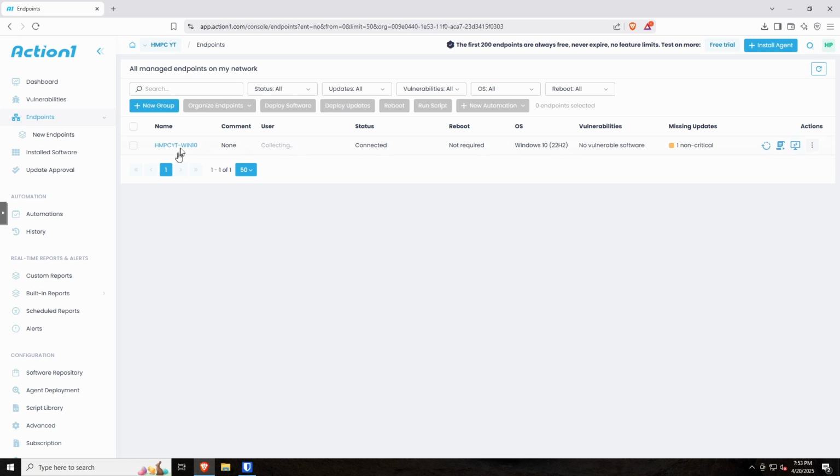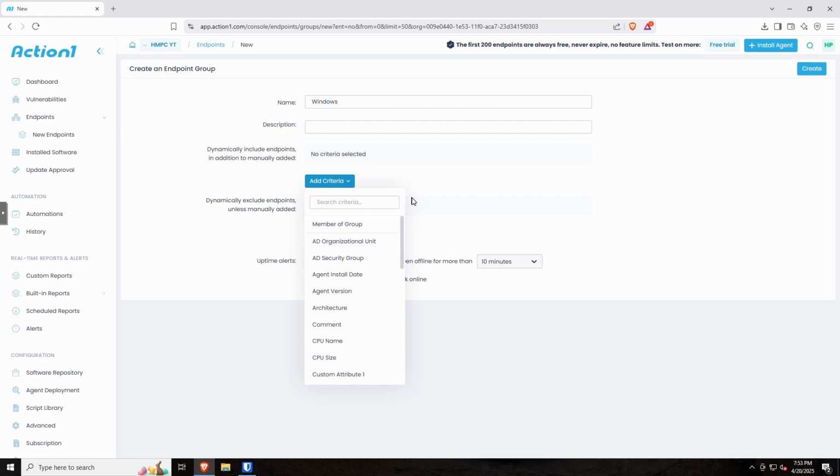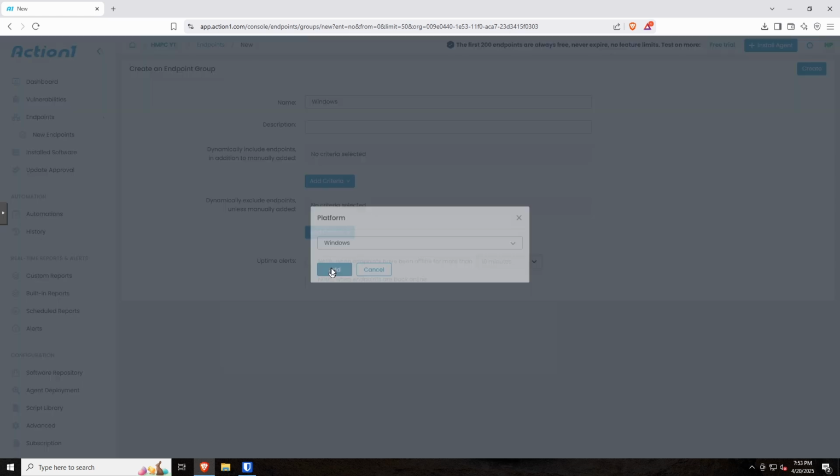Let's go to endpoints. Okay, so now that we have added an endpoint, we're going to add a group to add it to. For this one, I'm just going to call it Windows. You can put a description in if you want. It's not necessary though. And then we're just going to scroll down here and pick platform. And we'll just select Windows. You can see that there's a Mac platform in there as well.